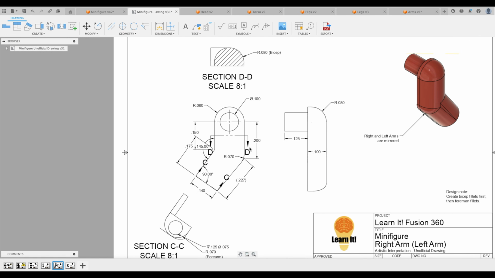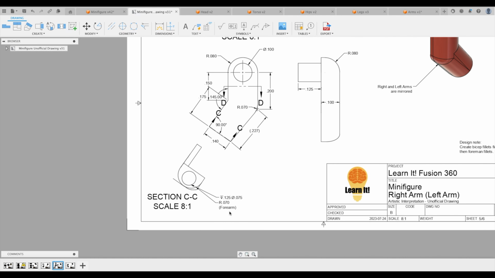So if we cut out our section here, DD, this is what we're looking at. And we're looking at it as in our face is over here, and we're looking at the side. Say this section is cut right there along those dotted lines, and the arrows mean we're looking from this perspective, looking directly at it. So we're looking at the side, a cutout here, the section detail. And this is referring to the bicep, so the upper portion of our arm, it's 80 thou. And then our forearm fillets are 70 thou.